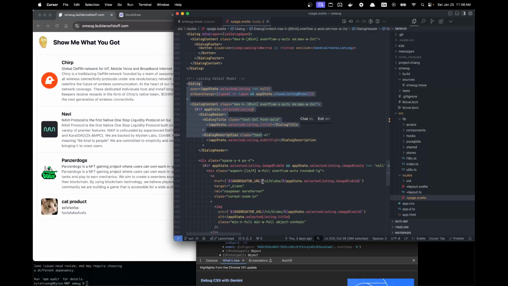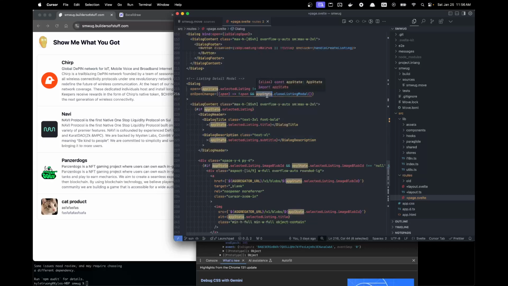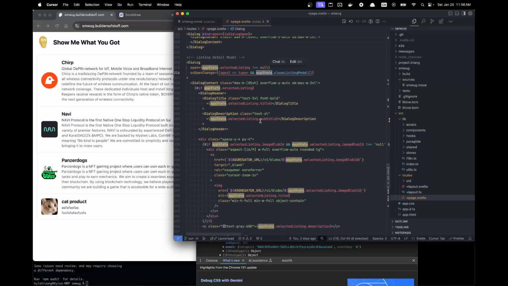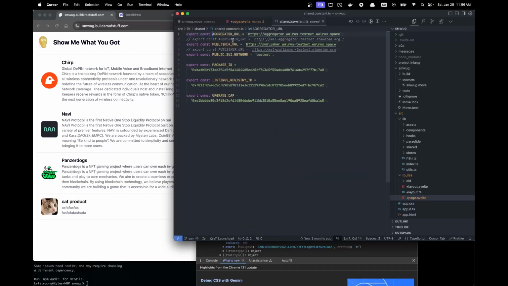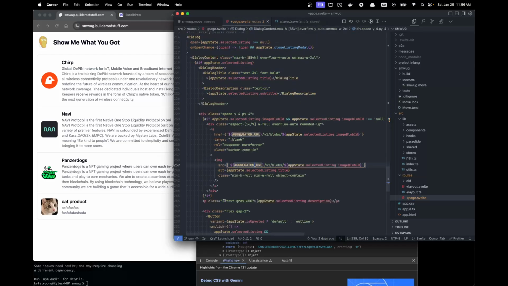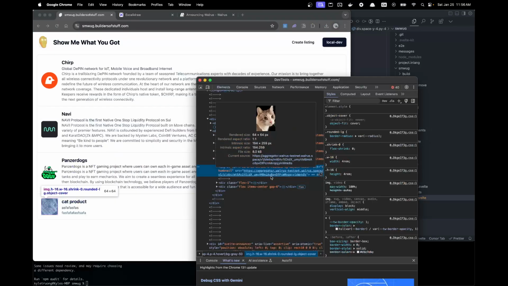Okay, there we go. Yeah, so app state. I think that's something really cool there too. Just a little Svelte 5 pattern, but for the actual image, there we go. Yeah, so this is showing it right here. So we get the aggregator URL, which is another public URL right here. And from there, we can just literally pull in the image using the blob ID. And so if we inspect that, that's what it shows right here.